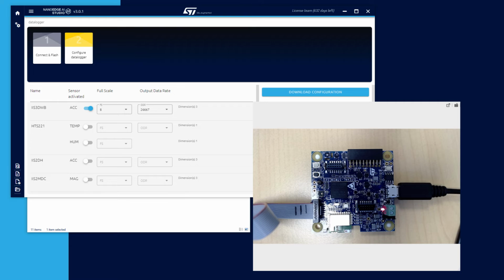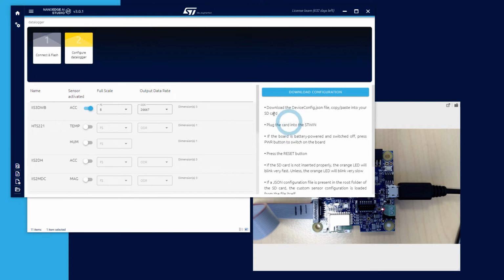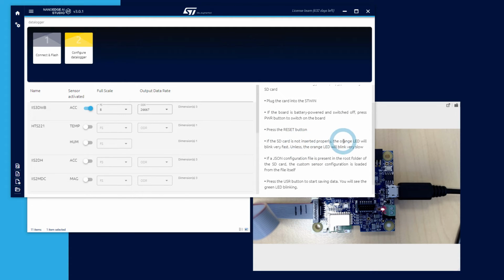Let's have a closer look at the board. We can see now that we have an orange LED that is blinking quite slowly and a red one that is blinking fast. So the tool describes what is happening. When we plug in the board with the application loaded on it, if the SD card is not inserted properly, the orange LED will blink fast, which is not the case here.